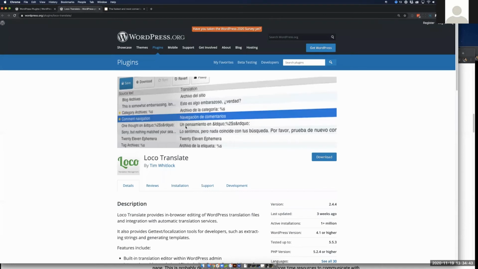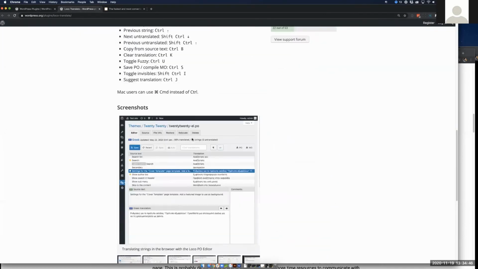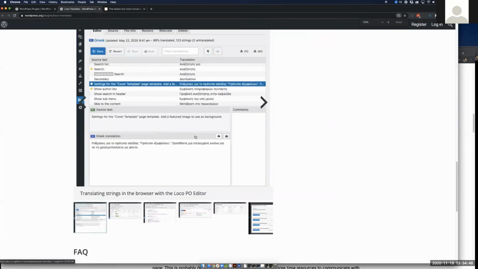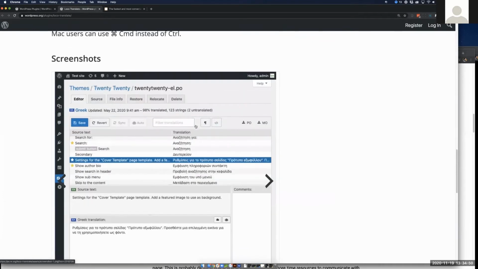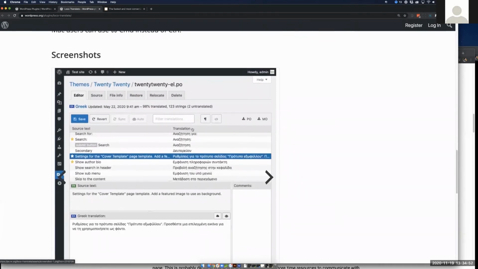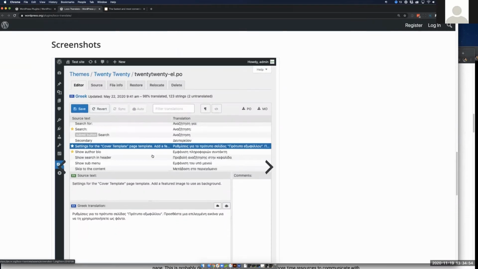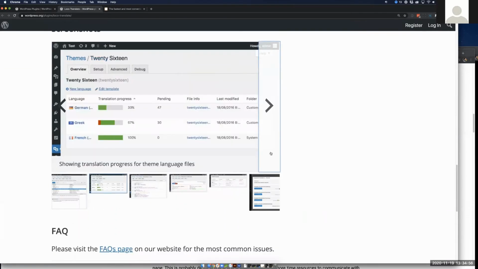But this is the Loco Translate plugin that I was talking about. It's going to load up and find any strings that are in your current theme, and you can translate them to whatever language you speak, or where they're missing. And it shows percent done.